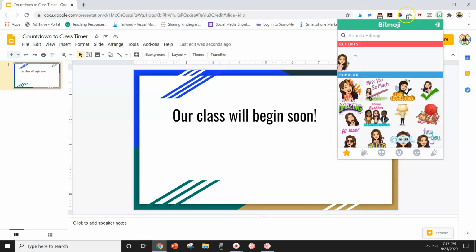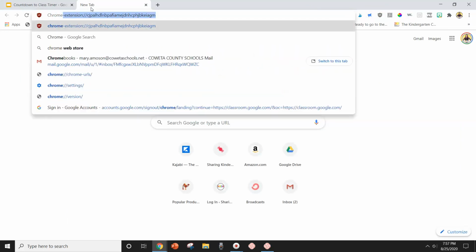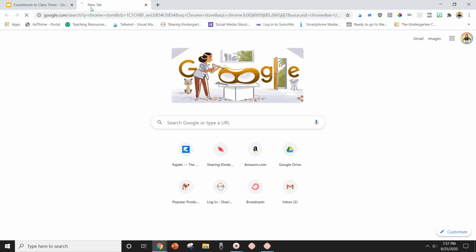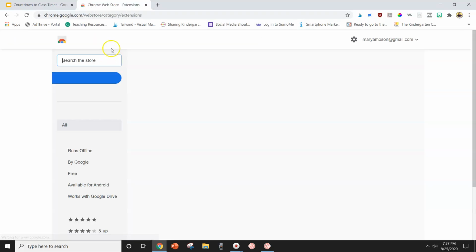So I'm going to come up here. Bitmoji has a Chrome extension, and if you are just curious, you can go to the Chrome store and you can literally add a Bitmoji extension.